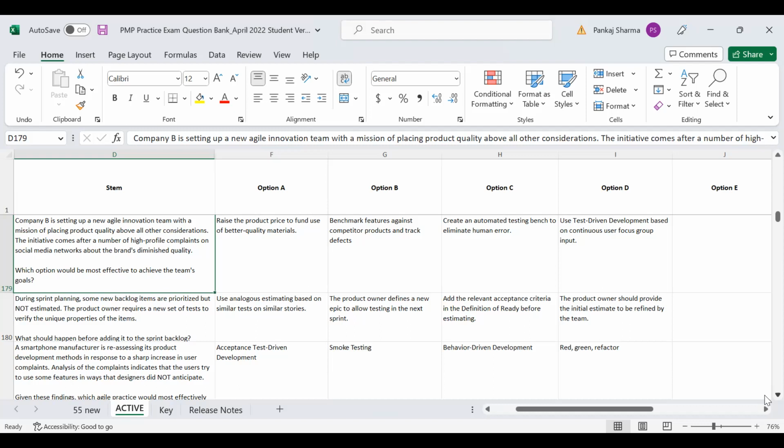Option D. It should be option D, yes. It should be option D, Delta. Are you all okay with option D, Delta? Yes. Can you explain that a little bit?